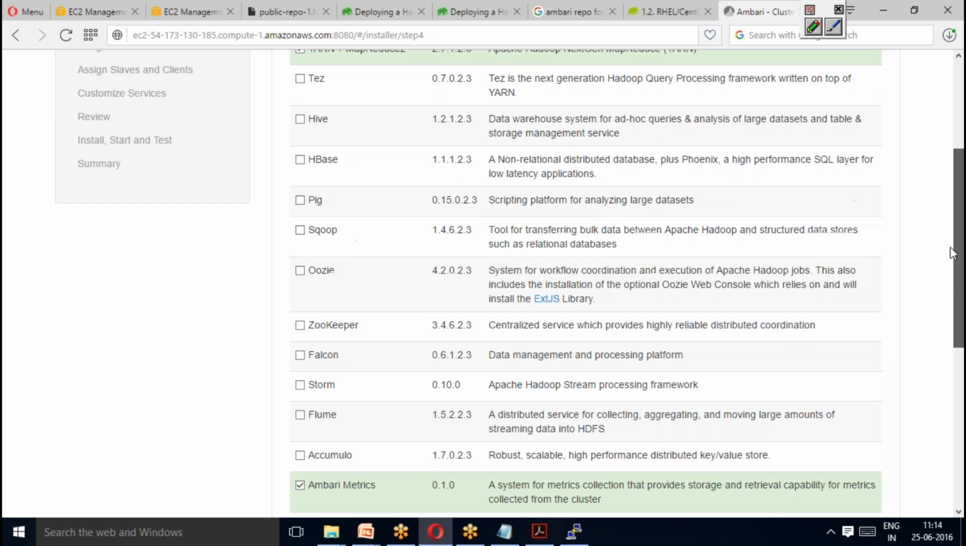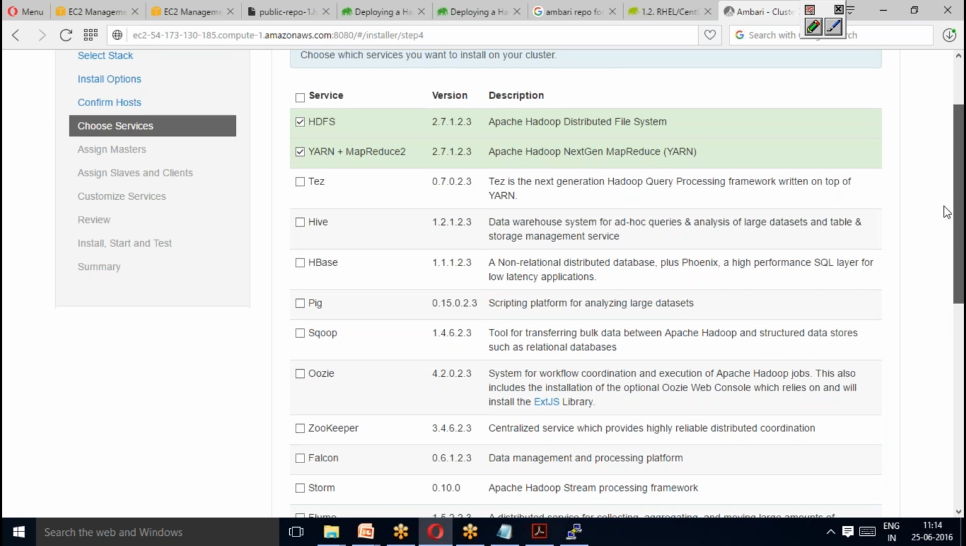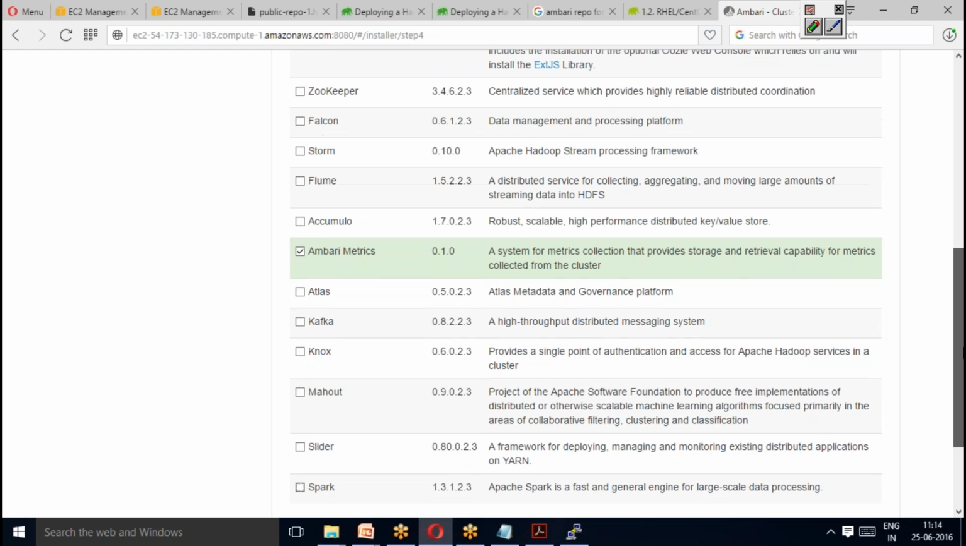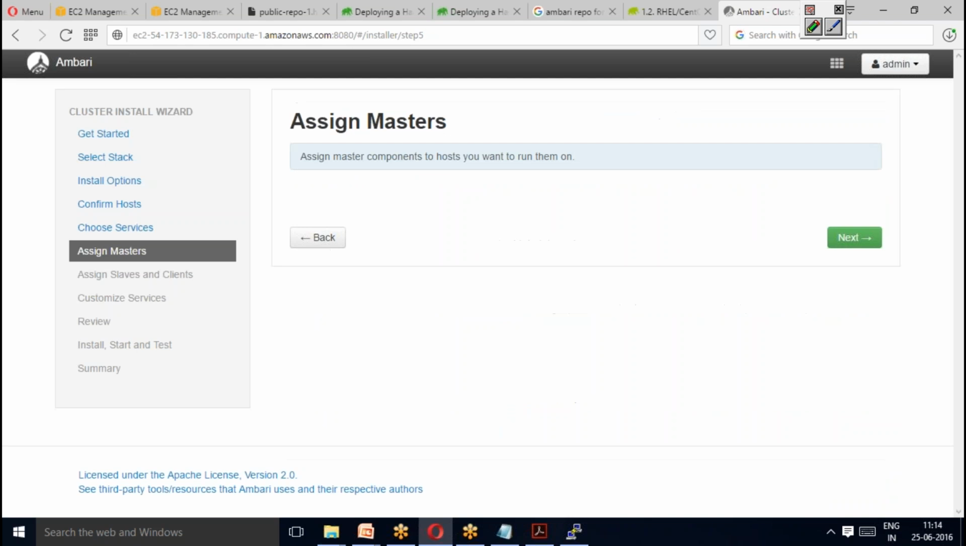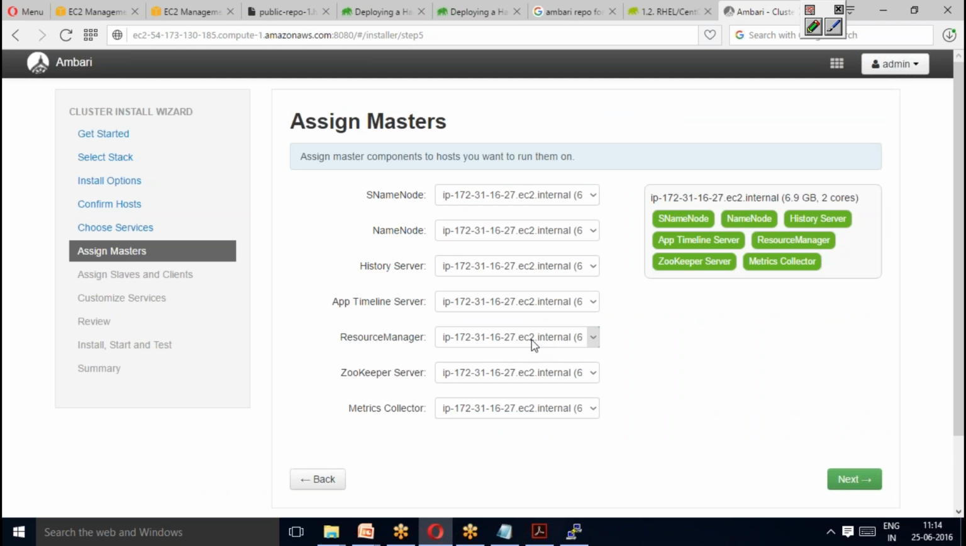I don't want any of those. So Ambari Metrics is fine, plus HDFS, YARN, MapReduce. It will ask if anything else is required. I believe it will prompt for Zookeeper. You did not select Zookeeper, we will automatically add Zookeeper. Is this okay? Yes, go ahead. Assign masters. I will explain all of that later, once your HDP cluster comes up, and we'll understand what masters and slaves are. Right now there is only one machine, no problem. I say next.